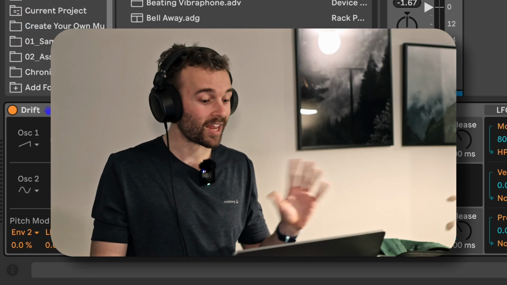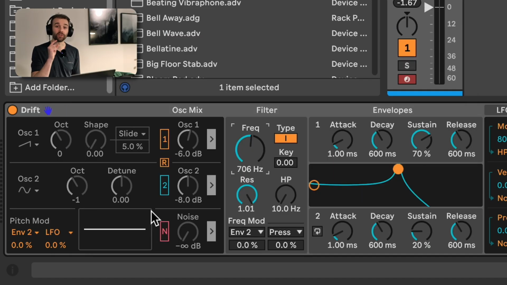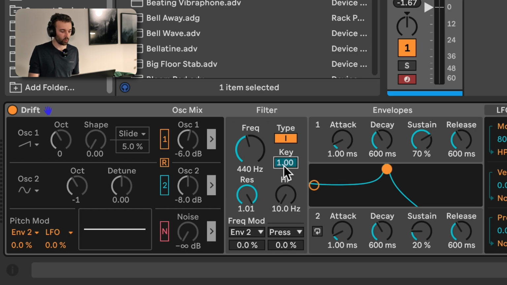We can get a tone even though we don't have any oscillators running through this filter. And what's even cooler is that Drift's filter has this inbuilt key tracking, which allows us to basically track the position or the cutoff frequency of the filter based on the incoming note. So the way that Drift's filter works is by doing this around 440 Hertz. So let's set our filter frequency to 440 Hertz, increase this key control here all the way up to 1. And now whenever we send Drift a MIDI note, the filter frequency will change based on the incoming note.